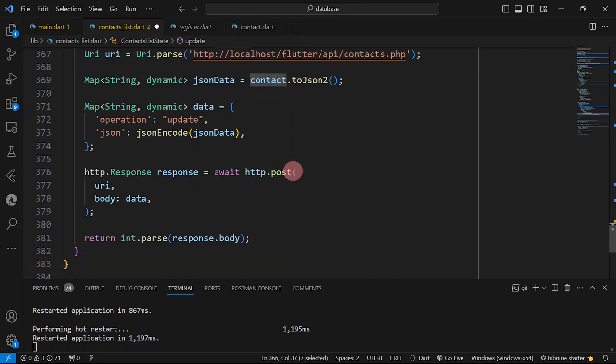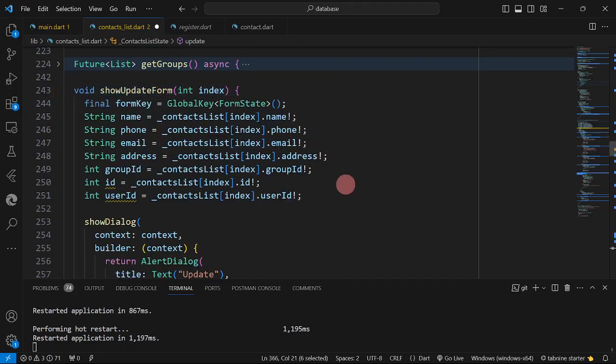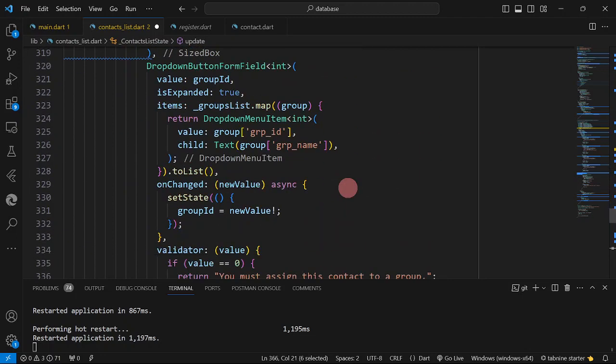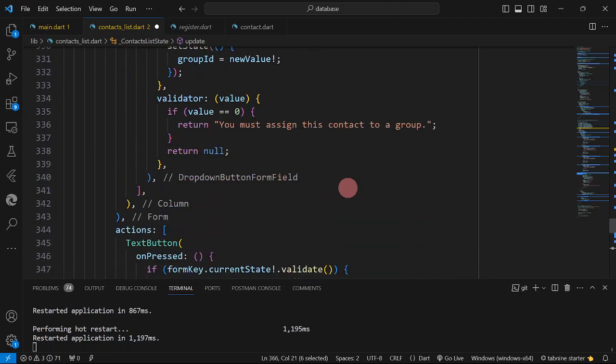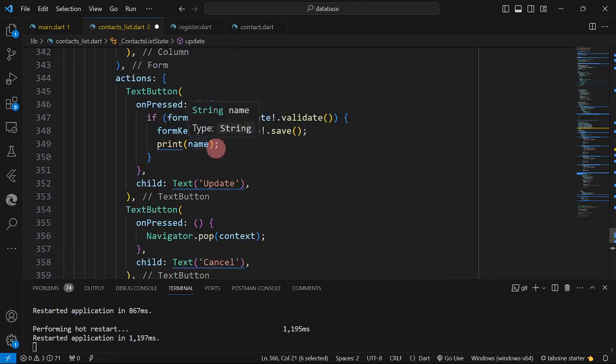Okay, so how are we going to call the update? It is on the button. Where is it? Okay, so we have here, so instead I'm going to create here a contact.